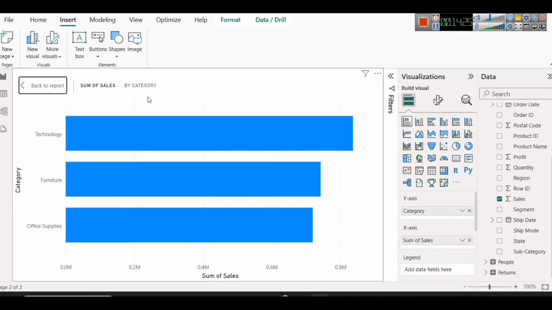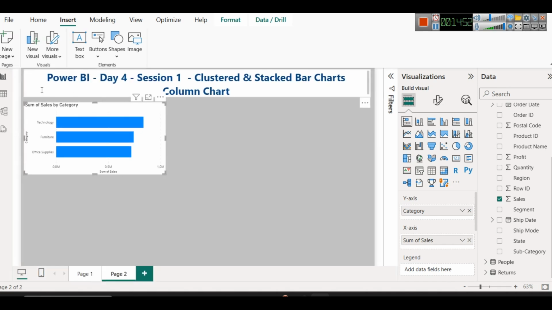And now what we are seeing here, see, technology is constant. For technology we have sales of 0.85 million. For furniture we have sales of 7.4 million, and for office supplies 7.1 million. Is it clear? Yes. So this is the meaning of a stacked chart.